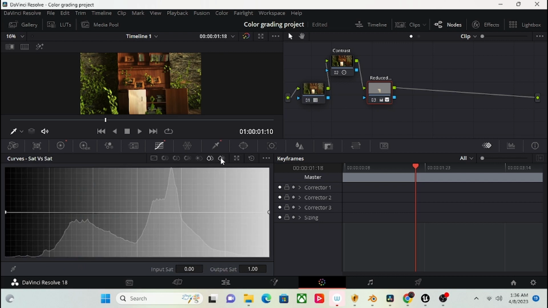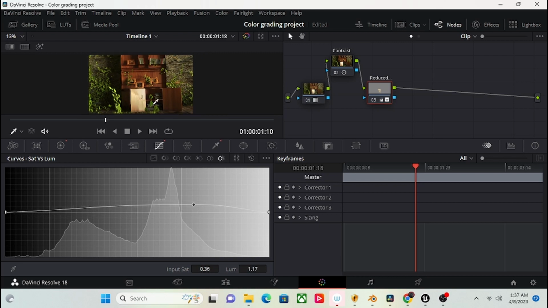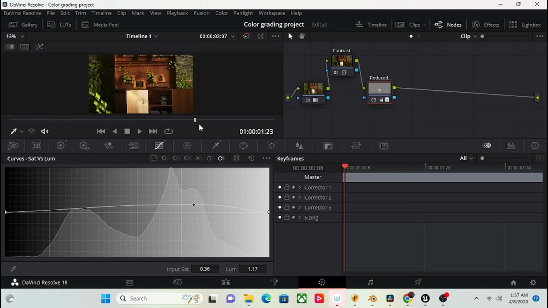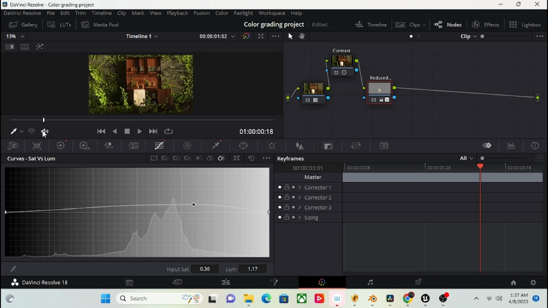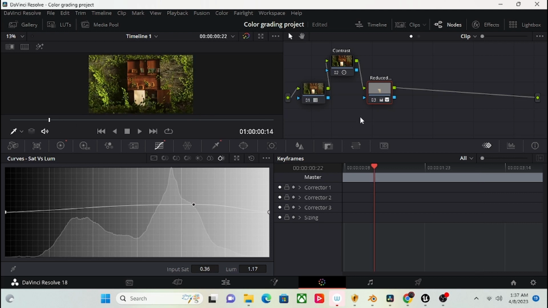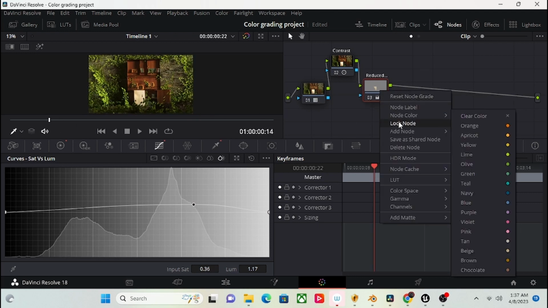I'm even discovering new things. I'm gonna be honest with you. Okay, that's about the best I can get it right now. It doesn't look fully right, but that's what I'm gonna leave it at right now.